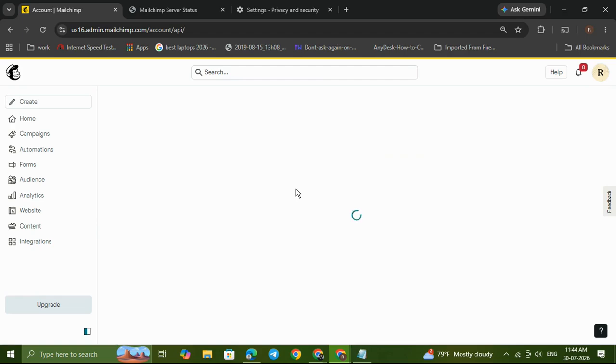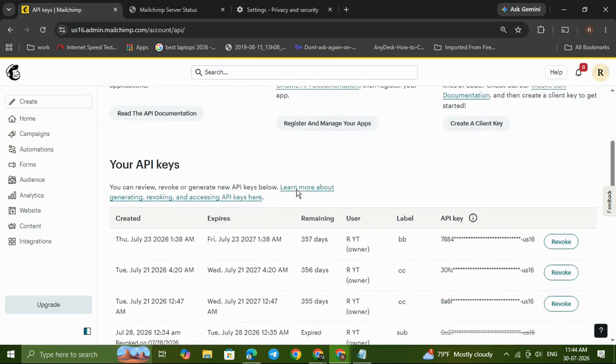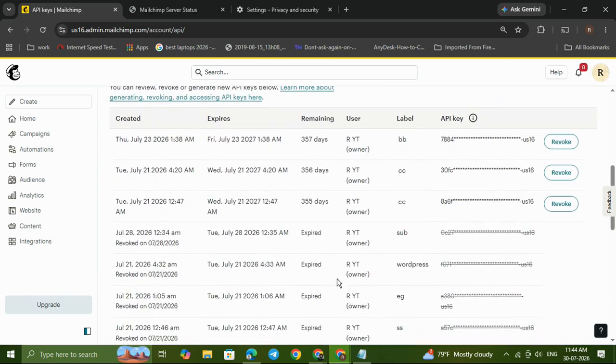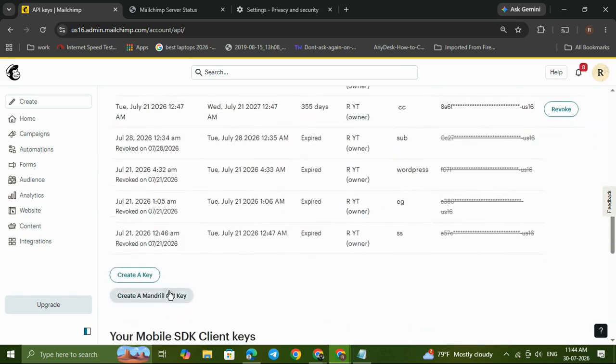Review the existing keys carefully and check whether any of them are outdated, unused, or connected to an app that may no longer be working correctly. If needed, you may need to generate a new key or reconnect your integration. This step is especially important if Mailchimp is failing when syncing with another platform.